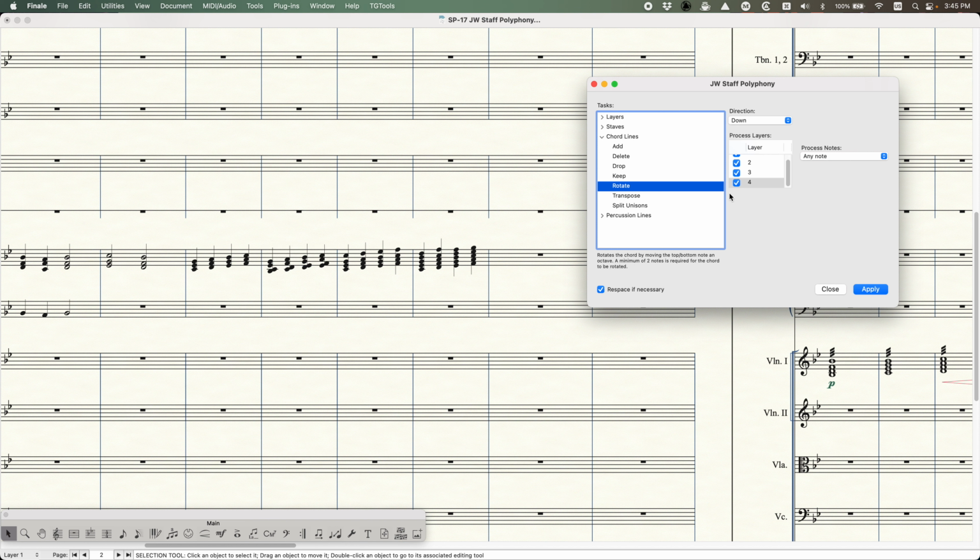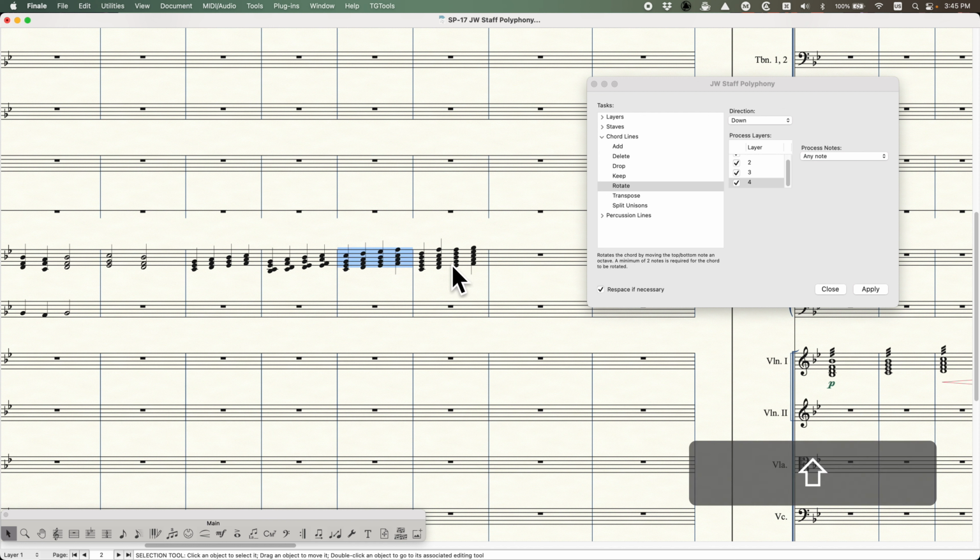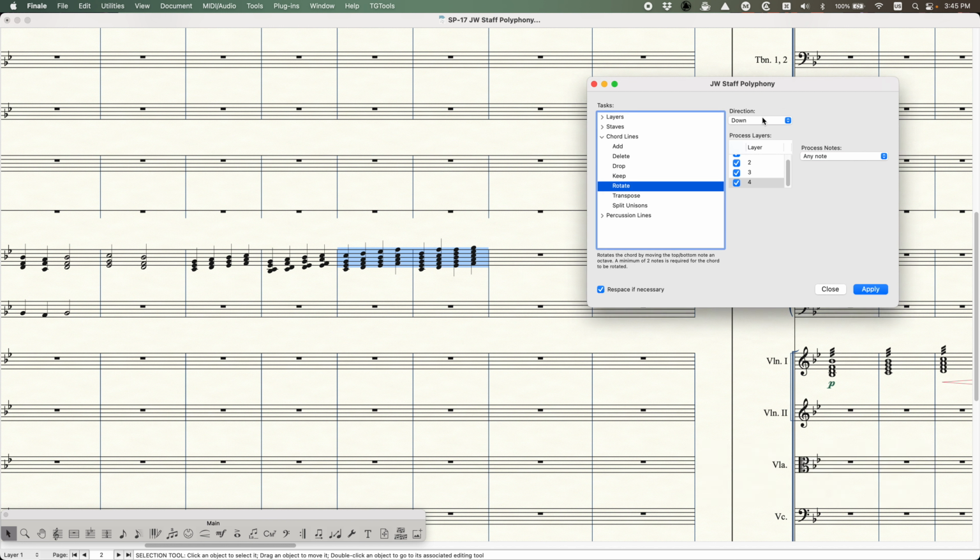The one thing about this rotate function is that if the chord spans an octave or more, like these chords, then the plugin doesn't do anything. So no matter what you do here, it's not going to work. In order for the rotate to work, the span of the chord has to be less than an octave.